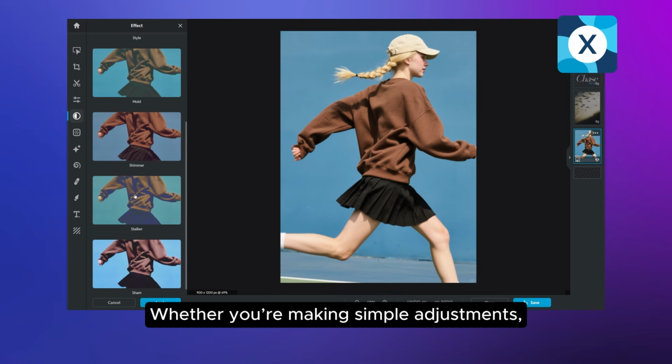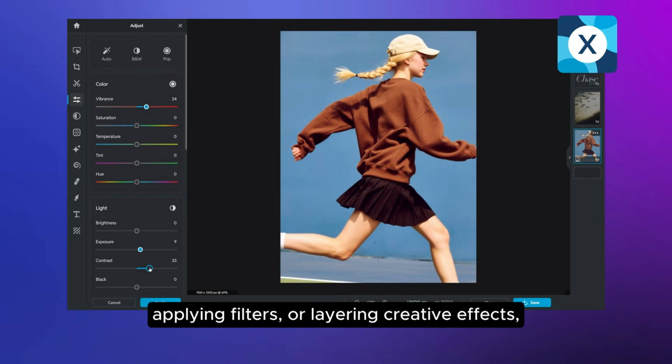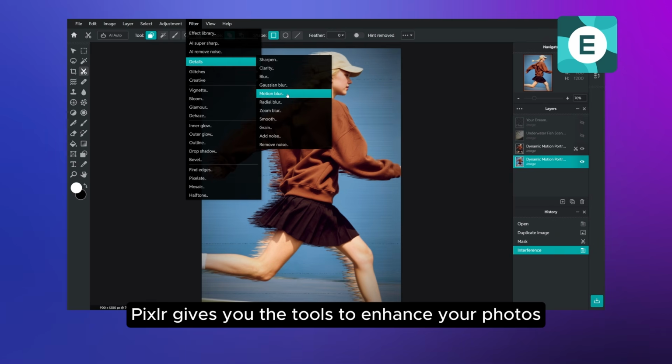Whether you're making simple adjustments, applying filters, or layering creative effects, Pixlr gives you the tools to enhance your photos with ease.